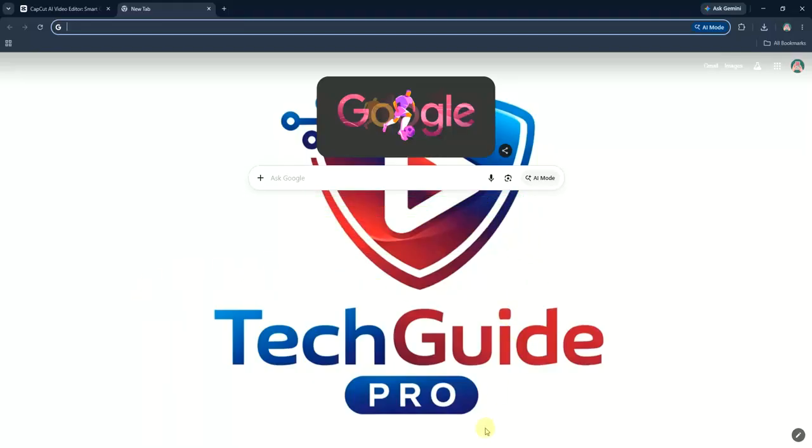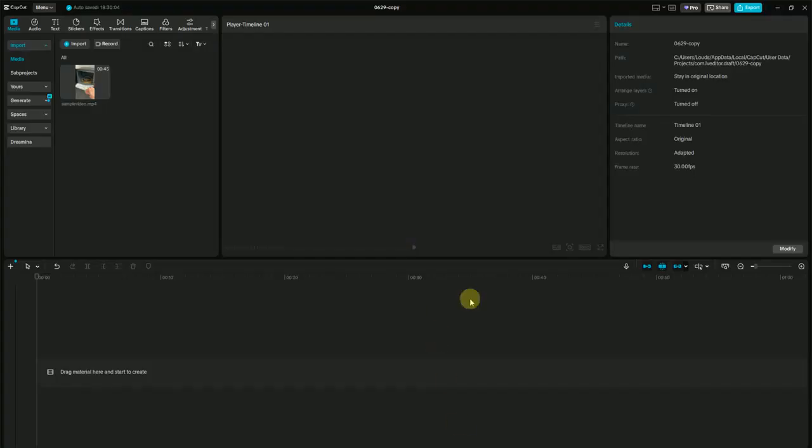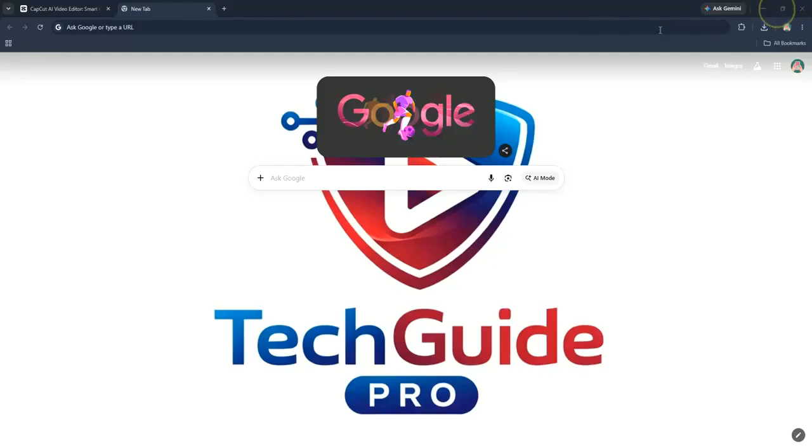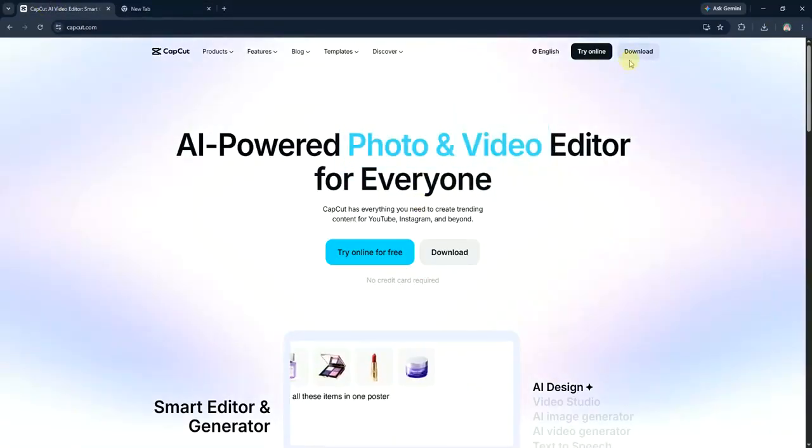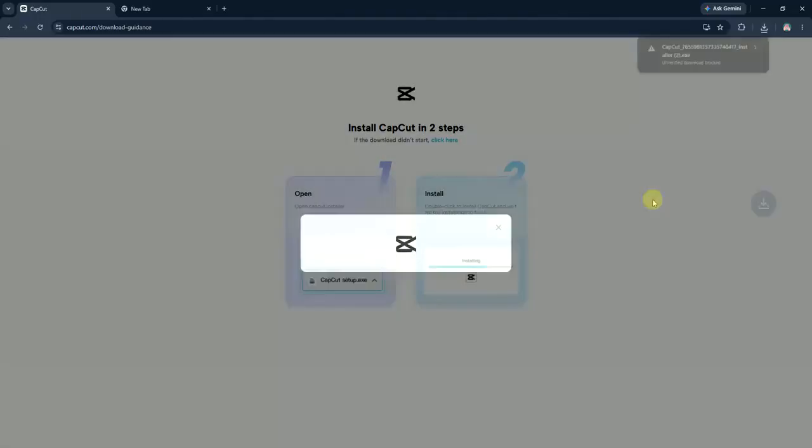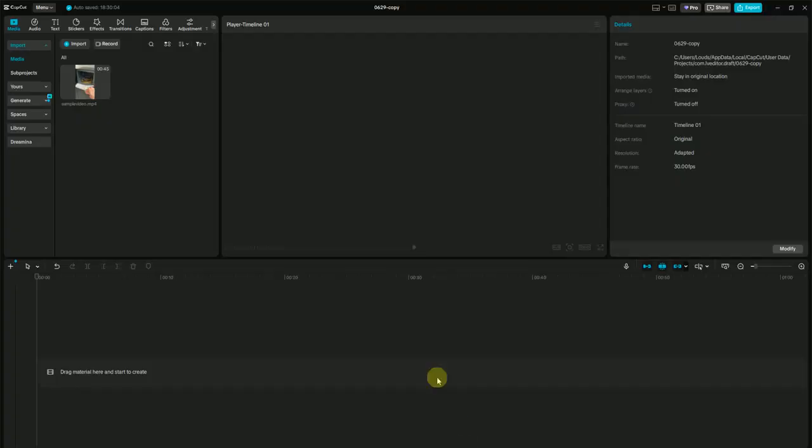First, open the CapCut application on your Mac. If you haven't installed it yet, head over to the official CapCut website and download the latest version for Mac. Once installed and opened, you'll be greeted with the main interface. To start a new project, click on the New Project button. This will open up the editing workspace.